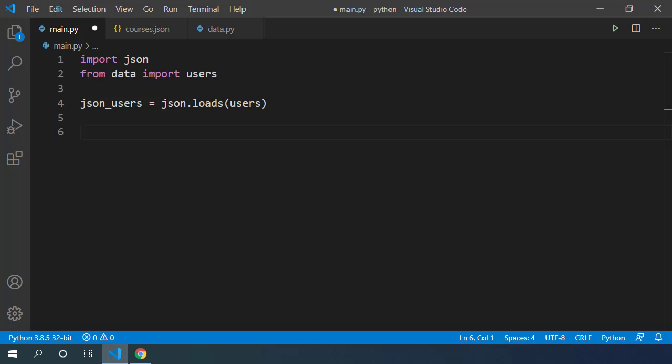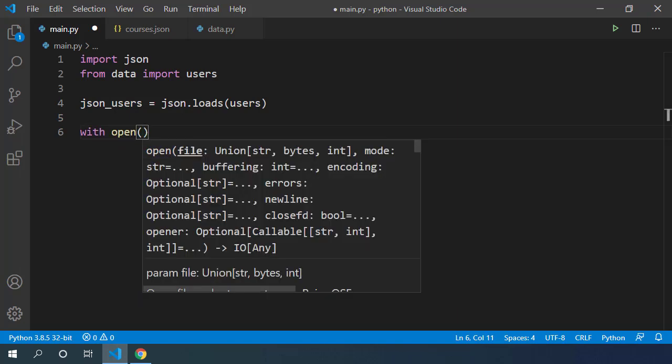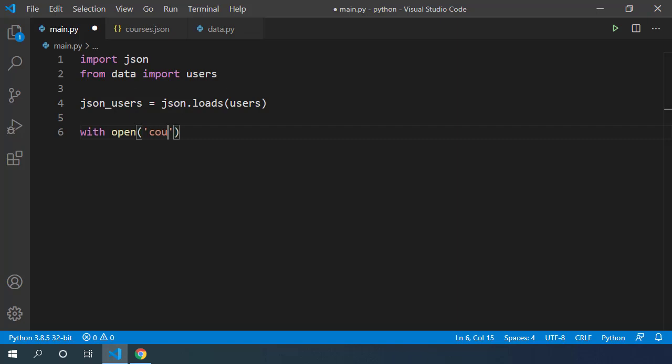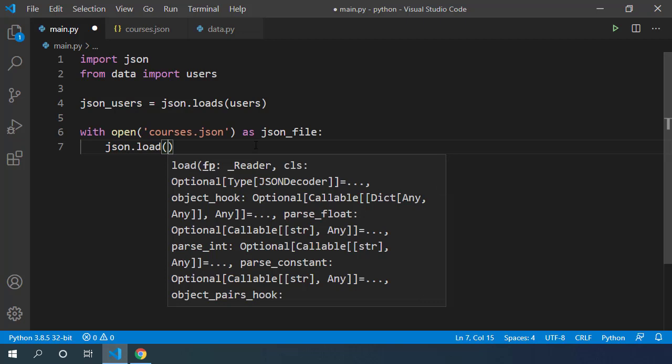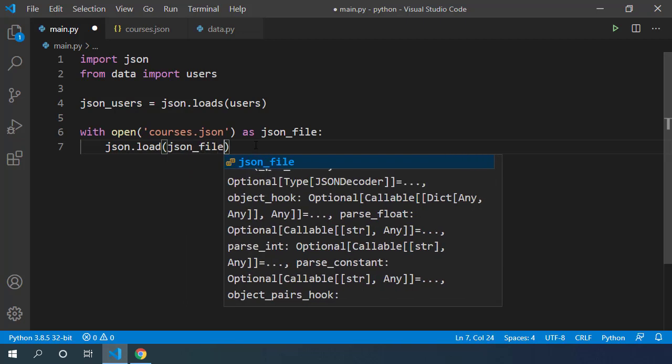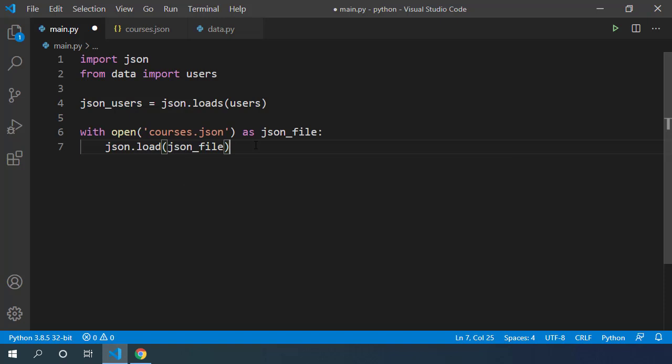I can use the with context block for that: with open courses.json as json_file. Here I can load the complete JSON file using the json.load function, and I need to pass this JSON file object into this function. Let's save it to a courses variable.